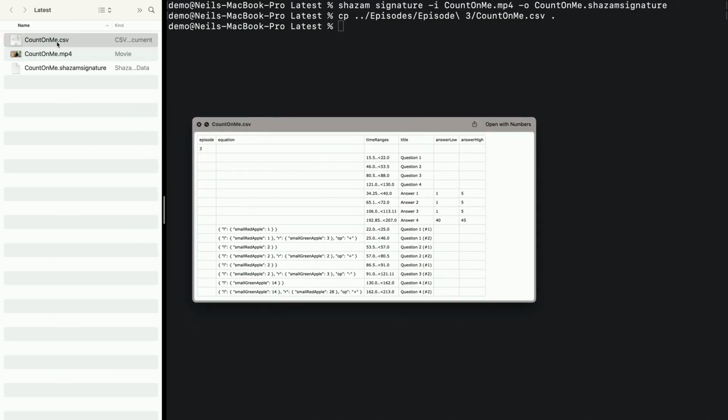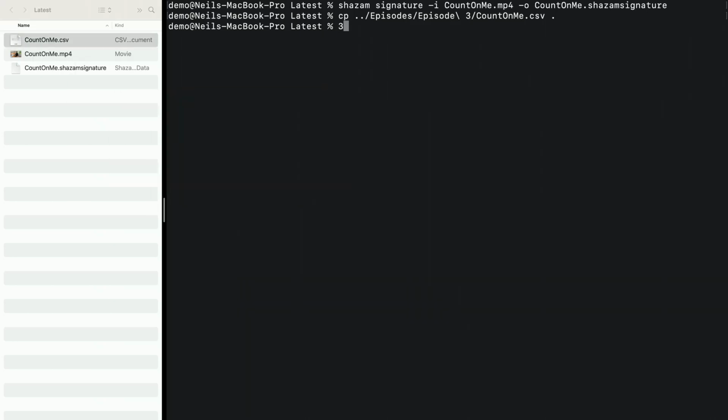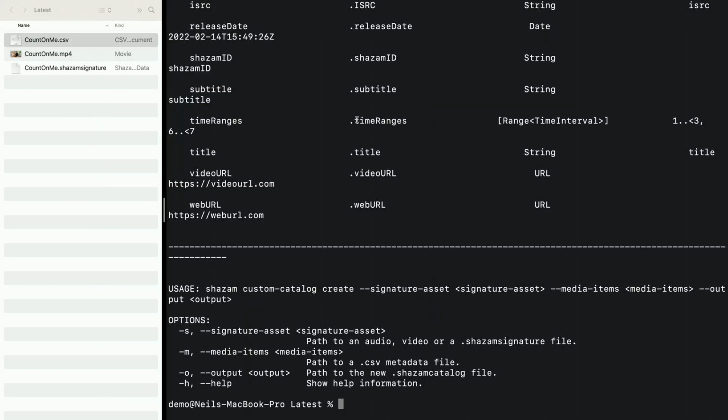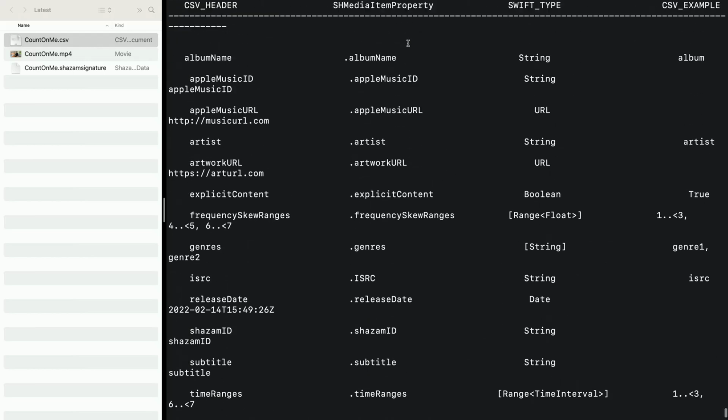It describes everything that I need to sync my content. Here's where I specified my titles. And here's a custom JSON field I've defined for the equation. The header's mapped to media item properties. For details on the mapping, run the custom catalog create command, the help flag. It describes the relationship between the CSV headers and the media item properties.